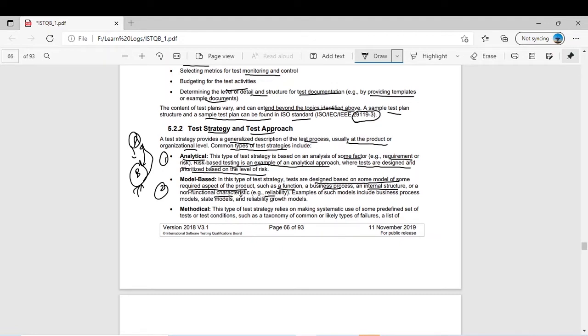For example, the customer tells you that my system should be more reliable, let's say. The total thing is revolving around reliability, or let's say portability. Like today I am in this country, and tomorrow I will be in another country, so I will carry my product with me. It should be portable. So they will give you a model, or you will make a model or state diagram, and based on that you will do the testing. So it's model based.